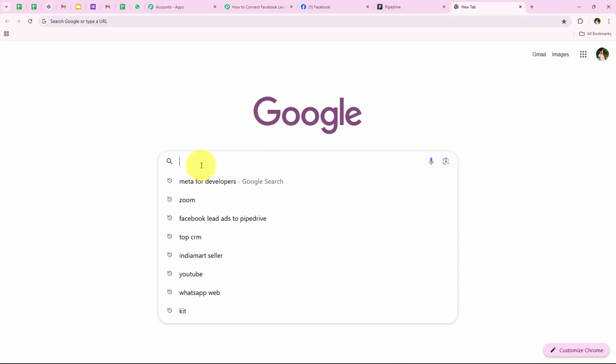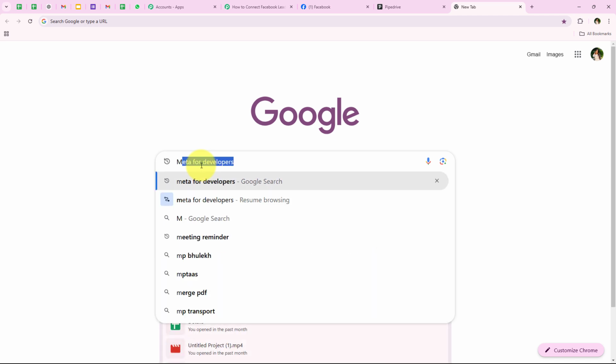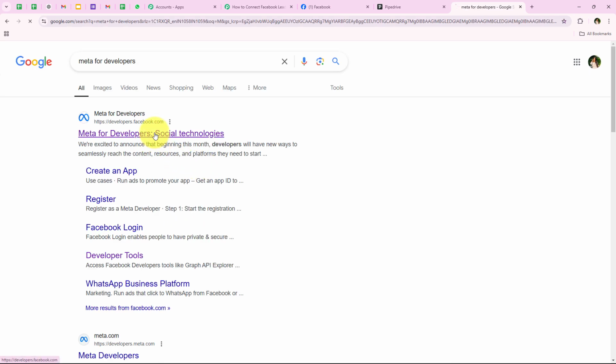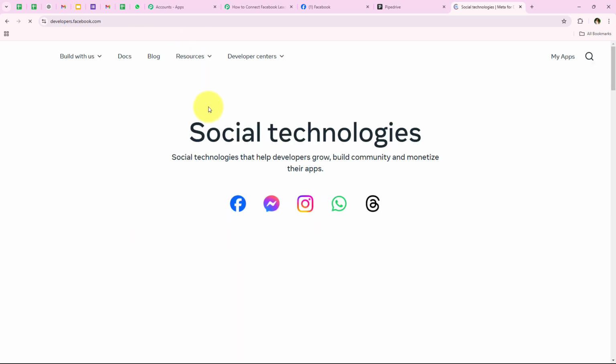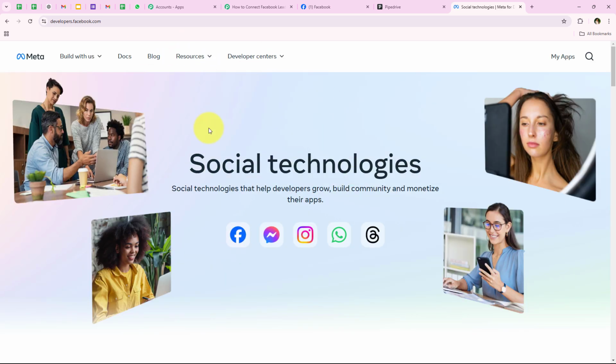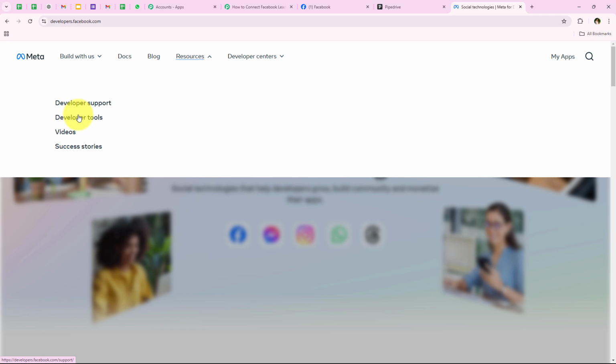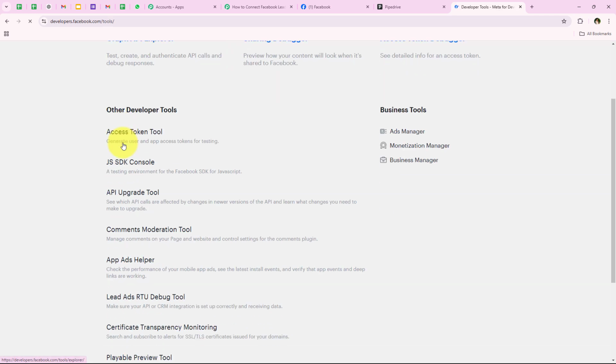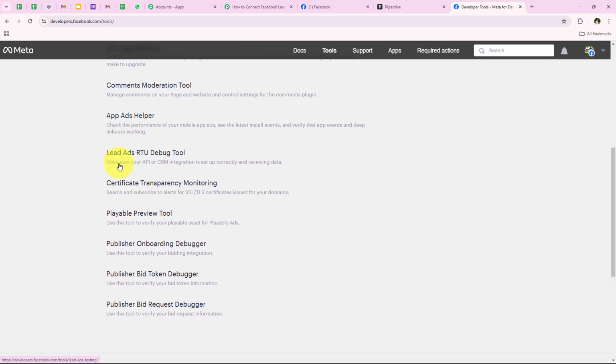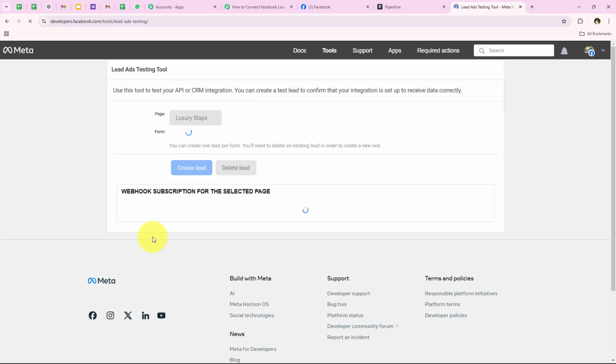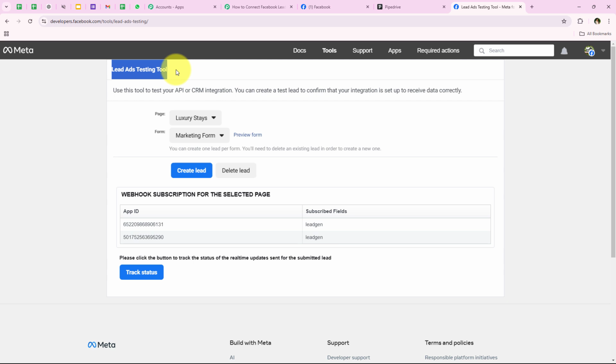and we're going to look for Meta for developers. So I'm going to search for Meta for developers. We're going to open Meta for developers, and over here you can see that this is the landing page for the same. And now from here we have to go on resources and then developer tools. And after going on the developer tools, you can see lead ads RTO debug tool. So I have to go on this tool, and as soon as I come over here, it is opening my lead ads testing tool.